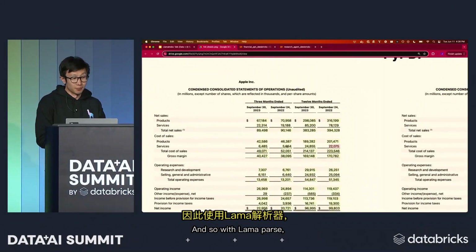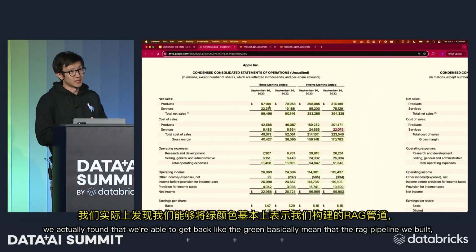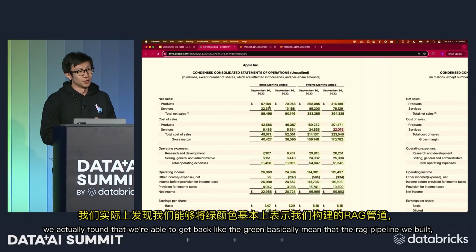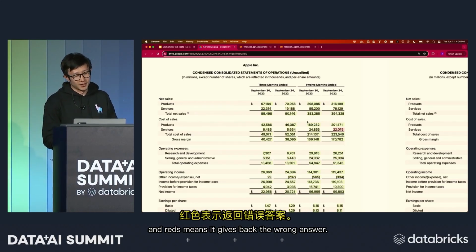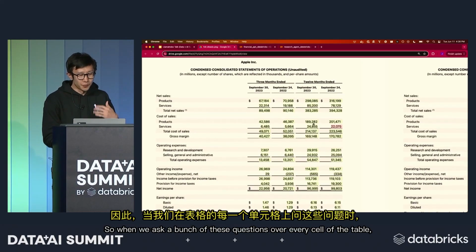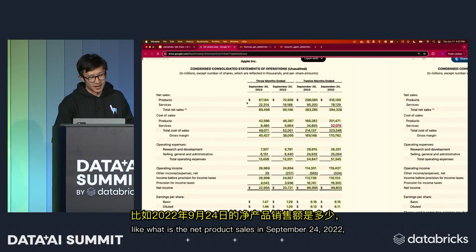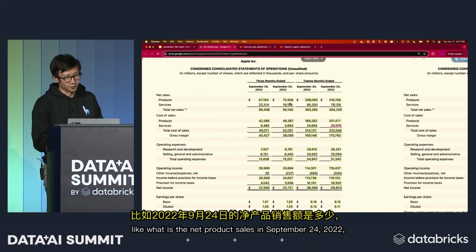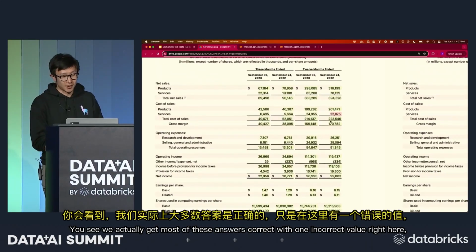And so with LlamaParse, we found that the greens basically mean that the RAG pipeline we built using this parser returned the right answer, and reds mean that it gives back the wrong answer. So when we ask a bunch of these questions over every cell of the table, like what is the net product sales in September 24, 2022, you see, we actually get most of these answers correct with one incorrect value right here, or two. There's two incorrect values.